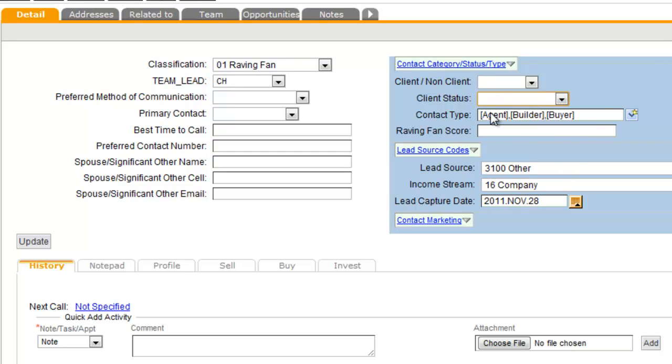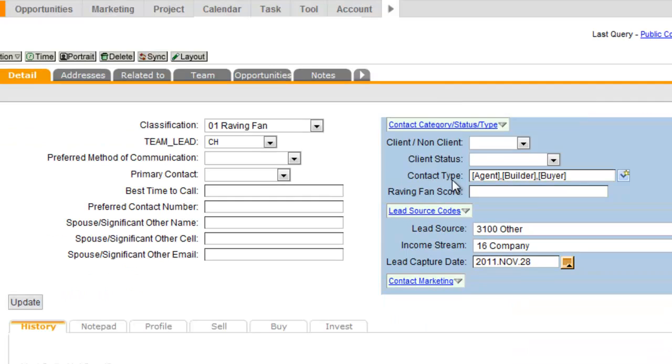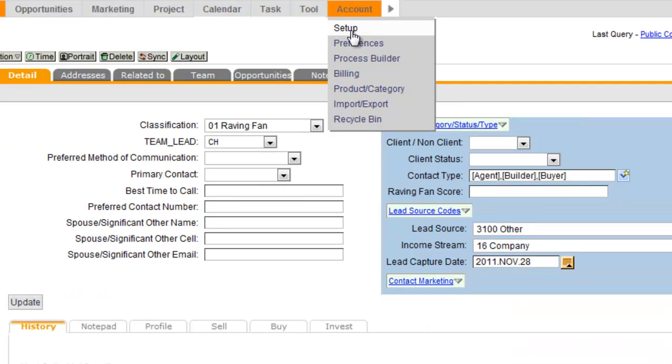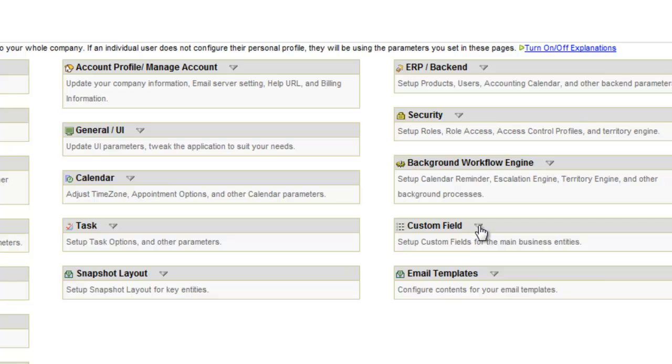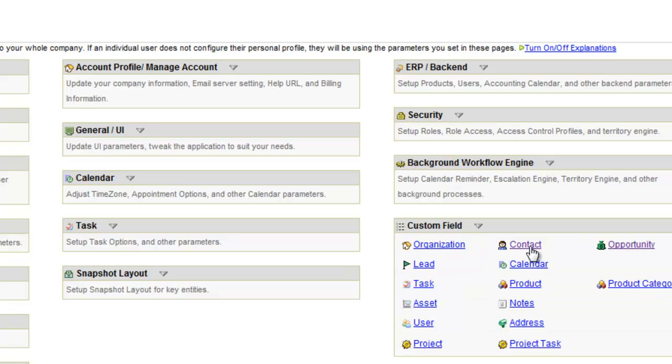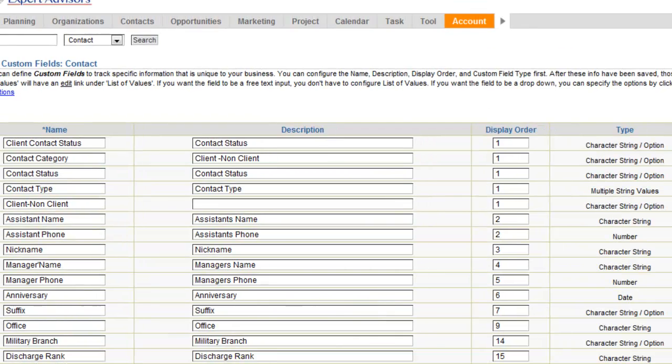So what we're looking for is we need to make sure that we have a custom field type created called contact type. And if you're using our real estate template, there should be a custom field that you can map right to called contact type. If you're not sure, you can go to the account setup page. You can look at the custom fields, and in this case we're importing to contact, so we'll look at the contact custom fields, and you'll see right here we have a field type called contact type, and it's a multiple string values field.